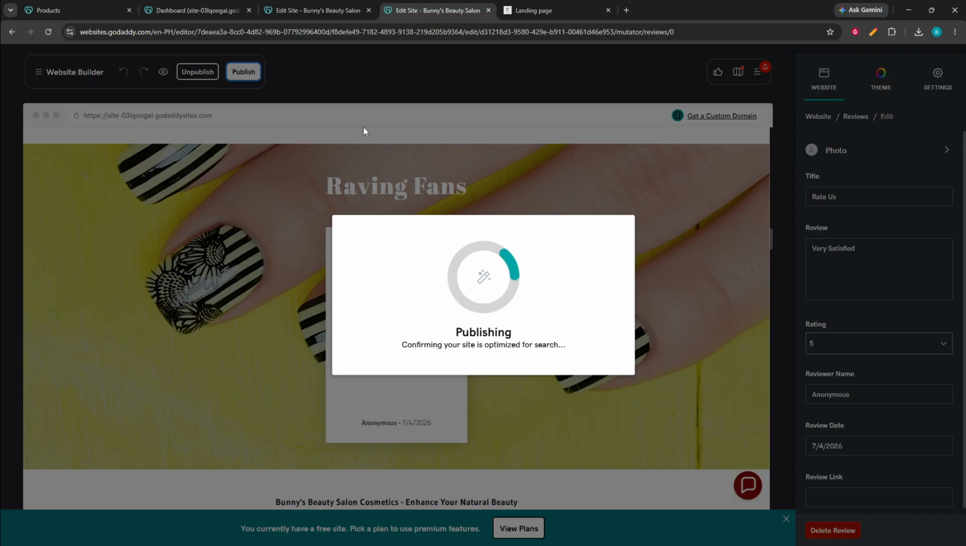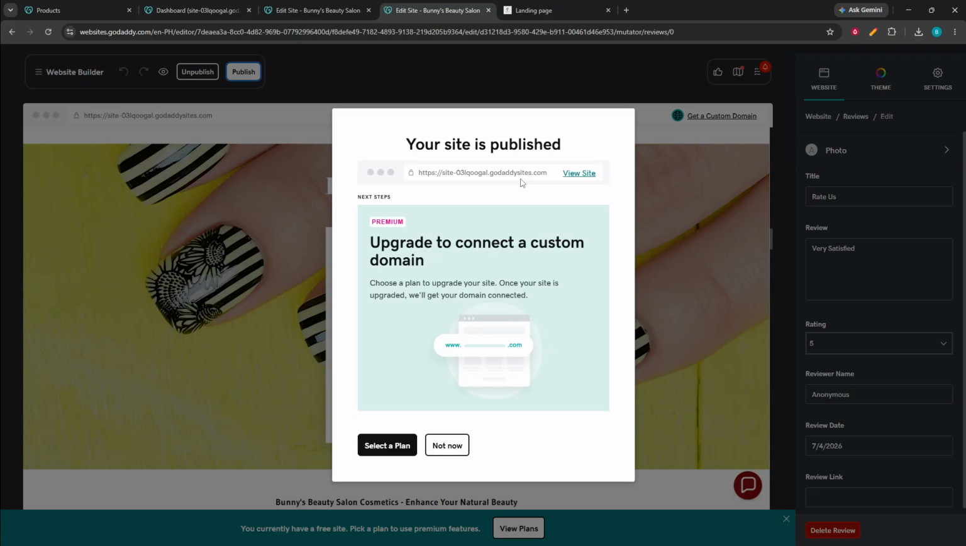After the site updates, visit the page on your live website and confirm that the section appears correctly. Check that the layout looks clean, the title is accurate, and the reviews display the way you intended.